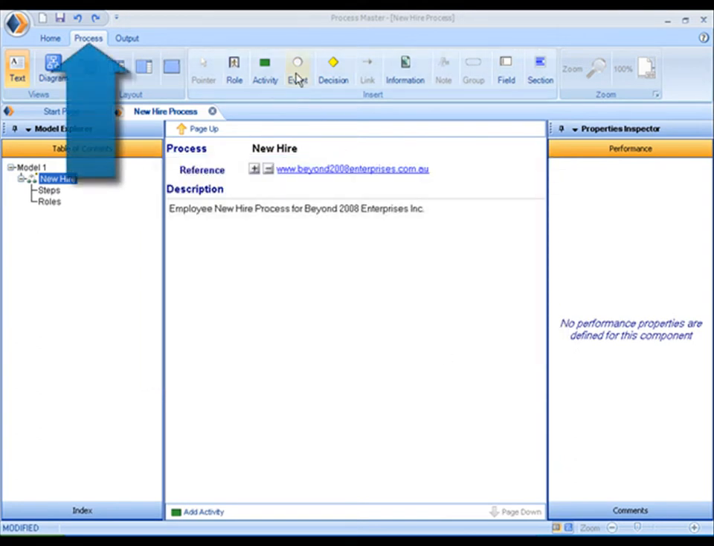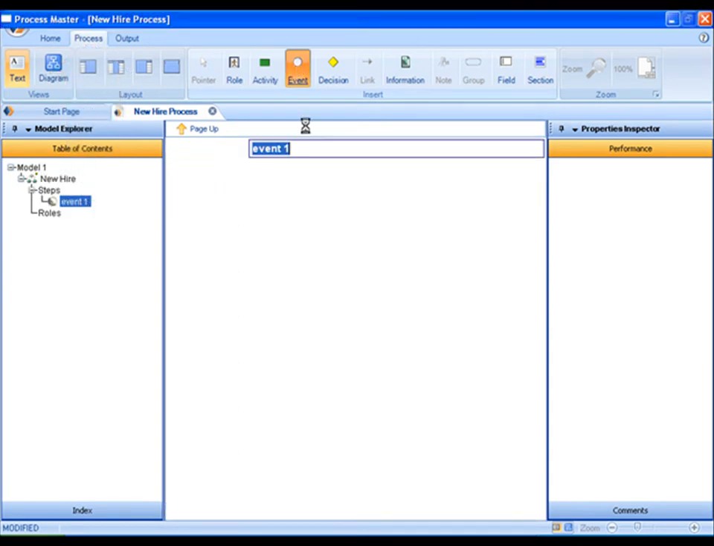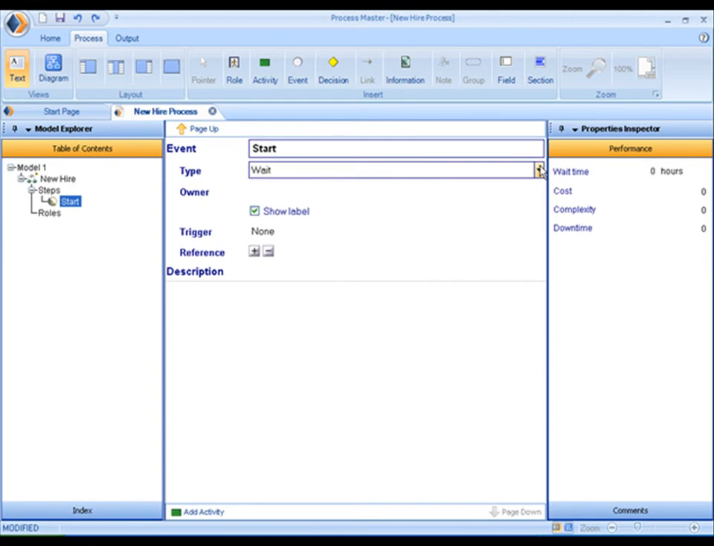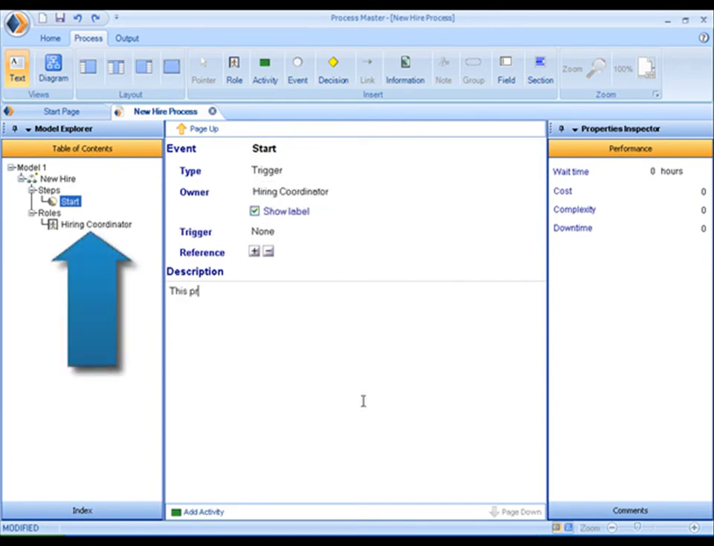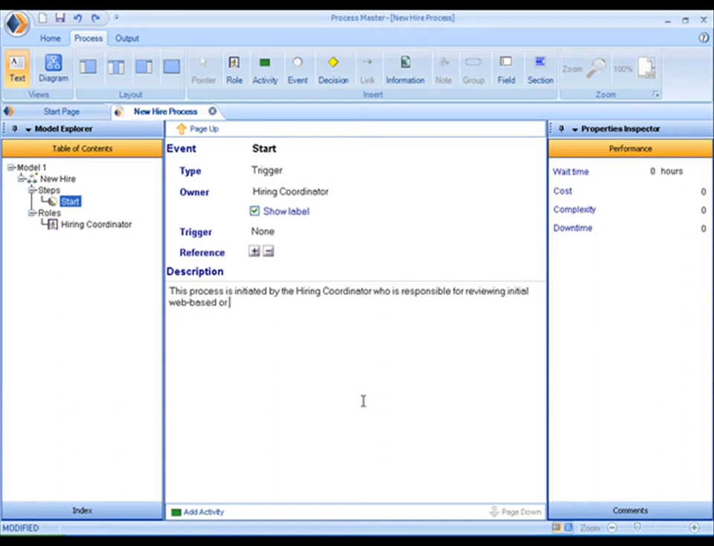Select the Process tab in the toolbar if it is not already selected. Now click the Event tool on the toolbar and enter its properties. Adding that step was not a challenge at all. Also, see how in the table of contents the role of hiring coordinator has been created. For more flexibility, ProcessPad allows you to create the roles on the fly by simply defining your roles.